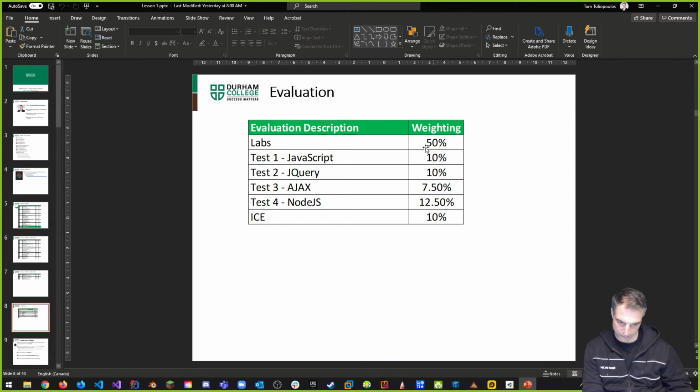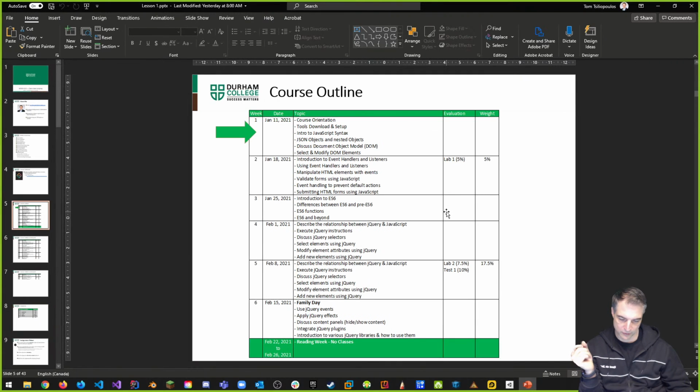But they're 40% for tests and 10% for in-class exercises or discussions is what they were called. So we're still going to do this. But some of the weightings for the tests and the labs will be changed, and the timing will be changed. And I'll announce those things with another outline update similar to what you see here, probably next week.